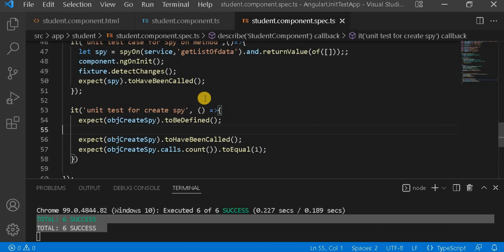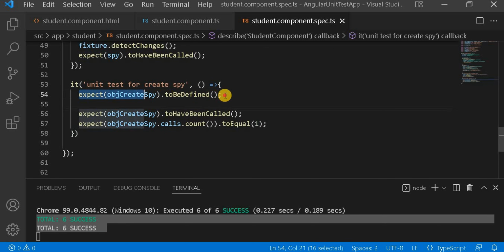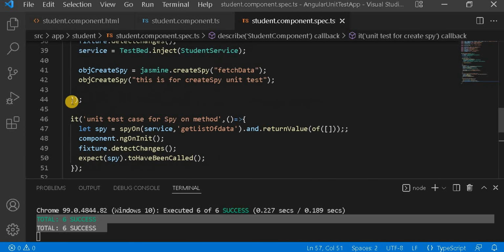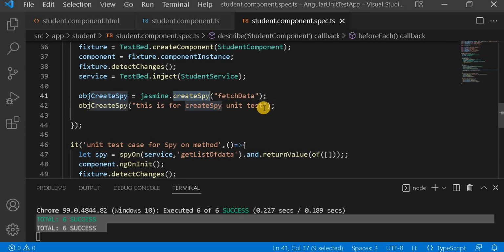So what we can check with this is whether this particular method is defined or not, whether it is called or not called, and whether it is called once at a time or not. So this is the way we write the createSpy. Basically we use createSpy when that particular method does not exist and we want to write a unit test case for that. So for that we use the createSpy.